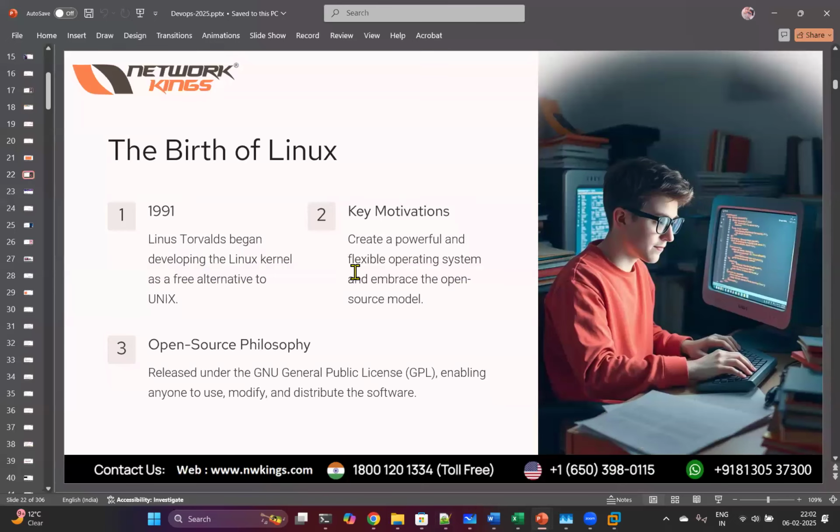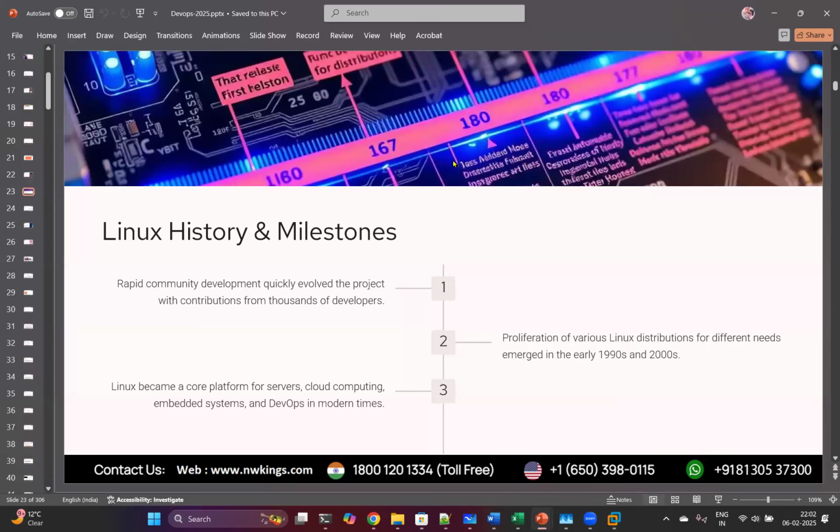All right, quickly getting into the slides. So the birth of Linux, as I said, 1991: Linus Torvalds began developing the Linux kernel as a free alternative to Unix. Using the power of open source, multiple developers around the globe contributed to this project, and it grew really big in size within no time.